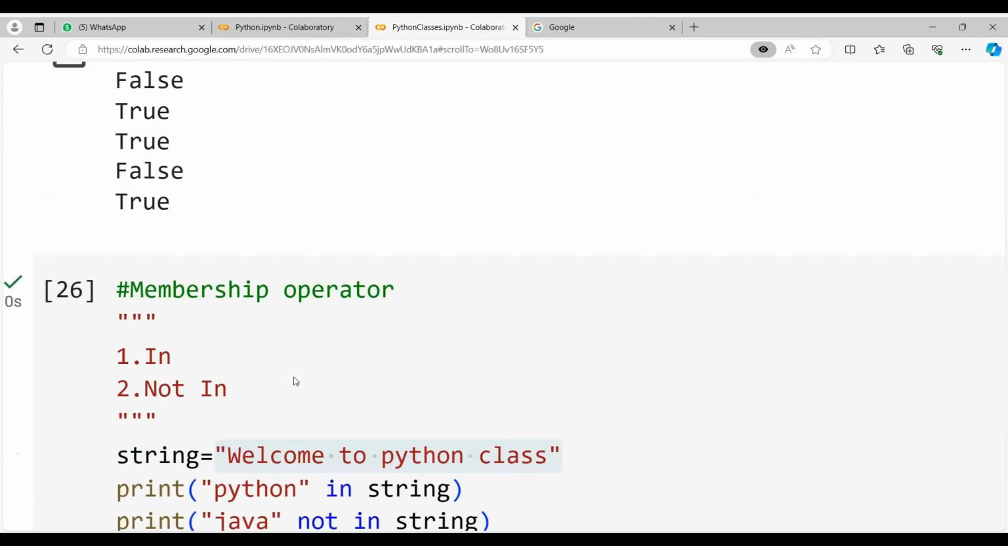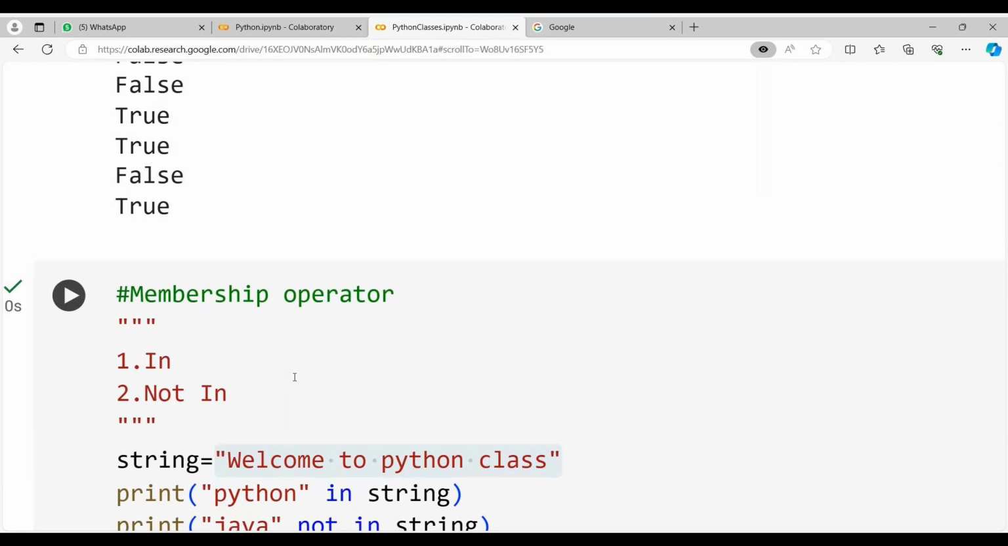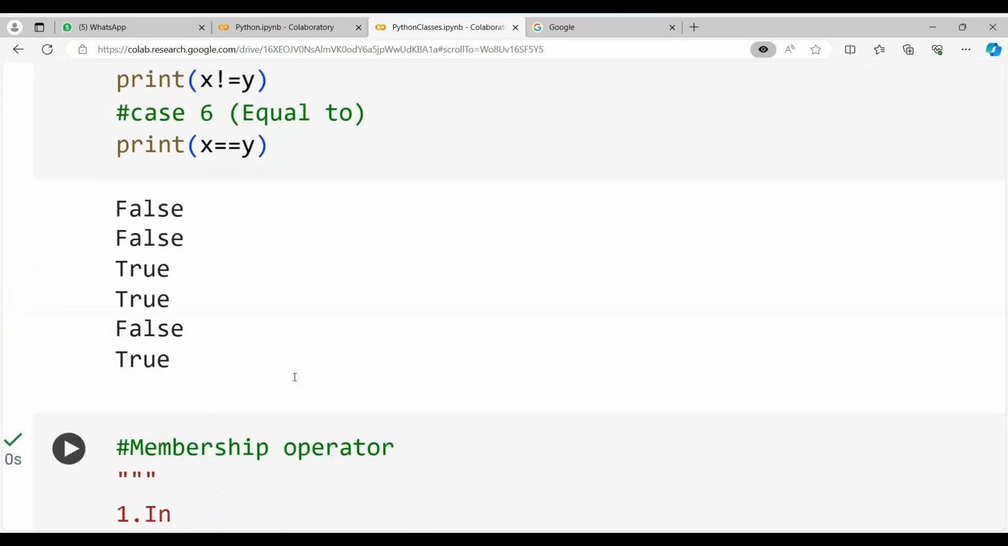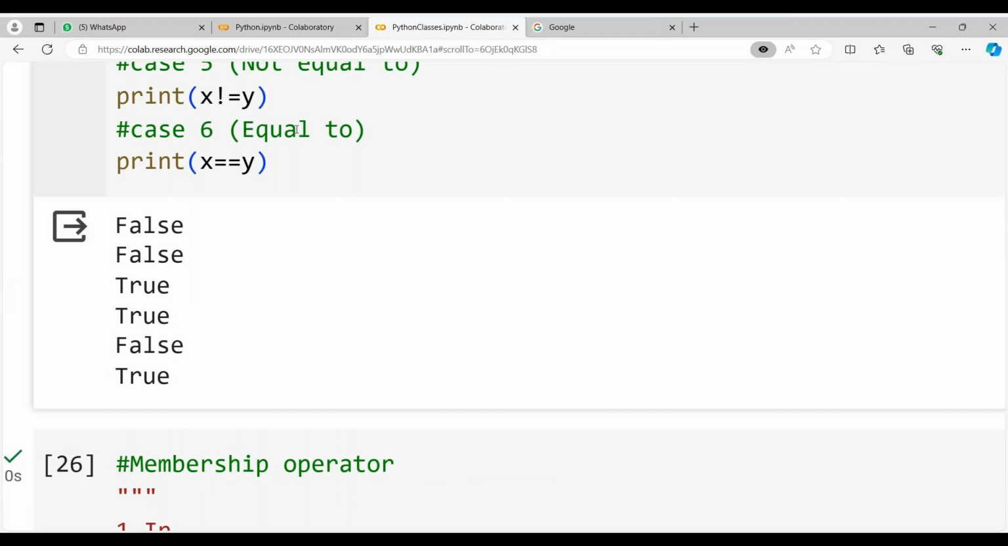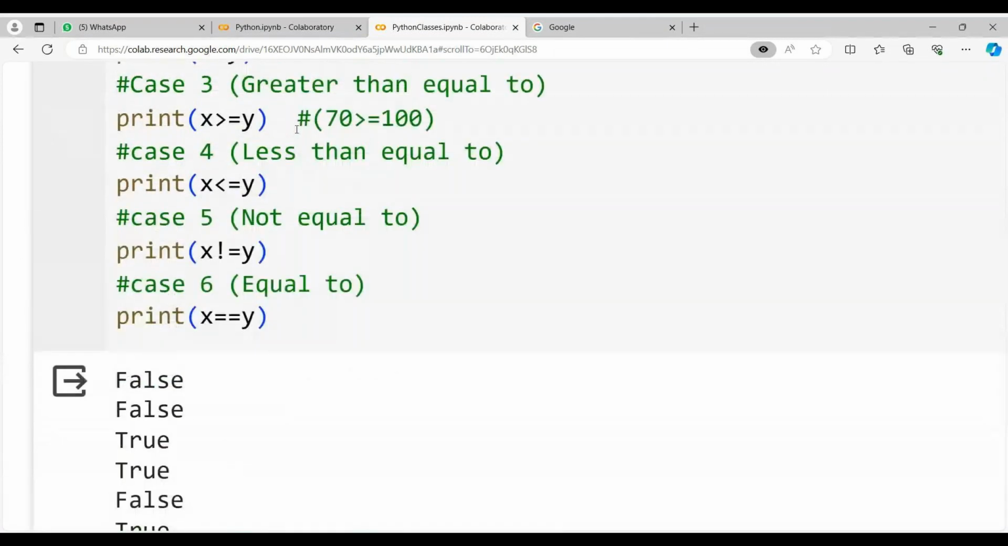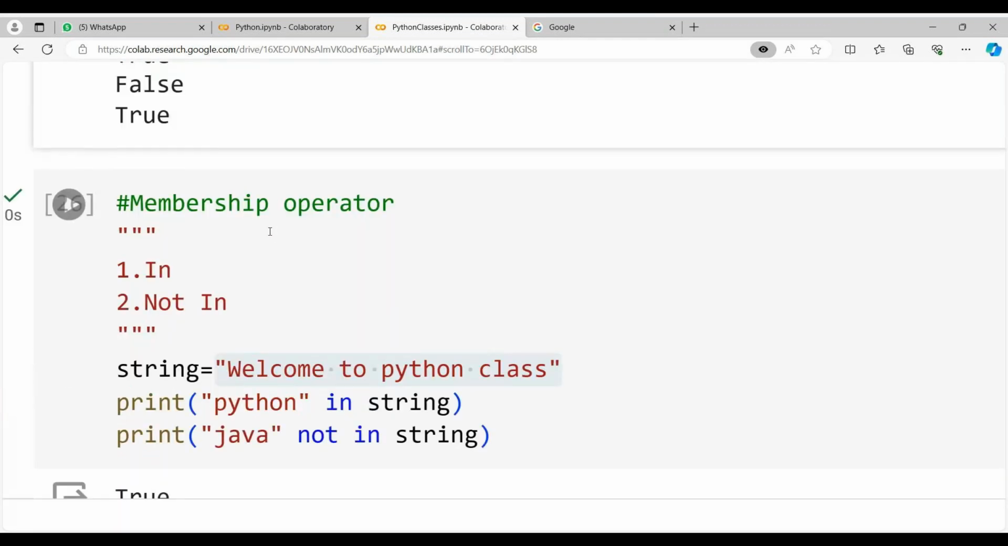Right? Next, the last operator is the membership operator. There are two types of membership operator, in and not in. And as I said, do not confuse them with equal to and not equal to. These are different. Here, there is a condition. You're trying to check the operands, right? This is called an operand, and this is called an operator. So we are trying to check the operands with the help of operators.